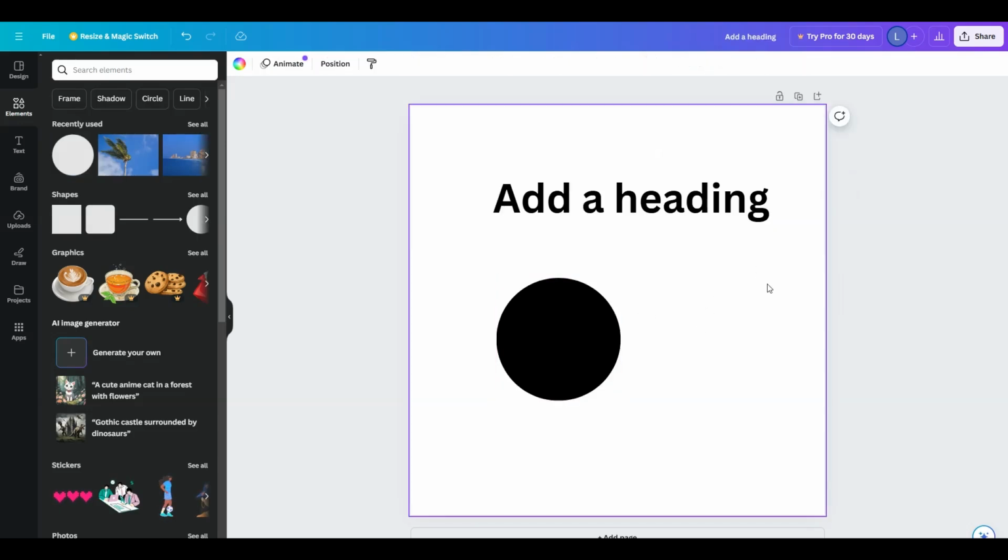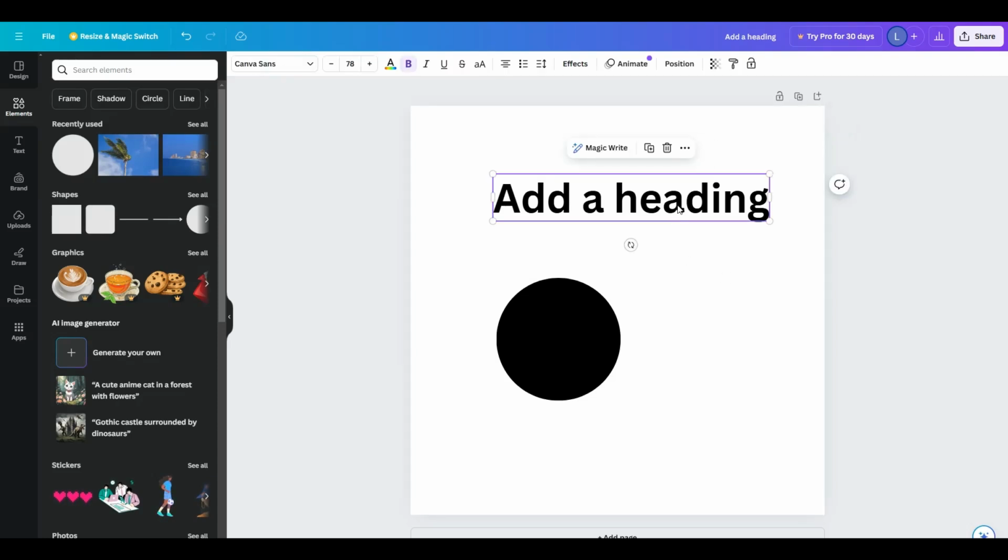And we can change the background color as well. When selected, you'll notice a color box appear on the top toolbar. This box shows the current color of the element. Let's click on this.